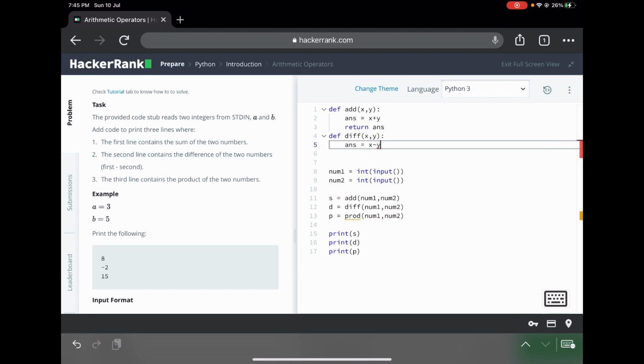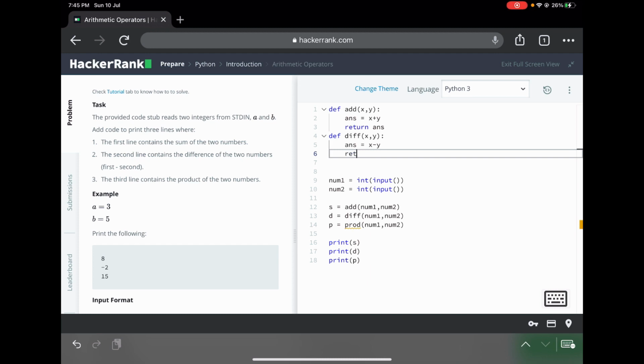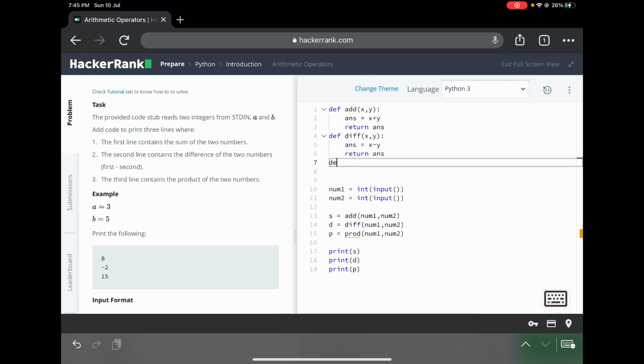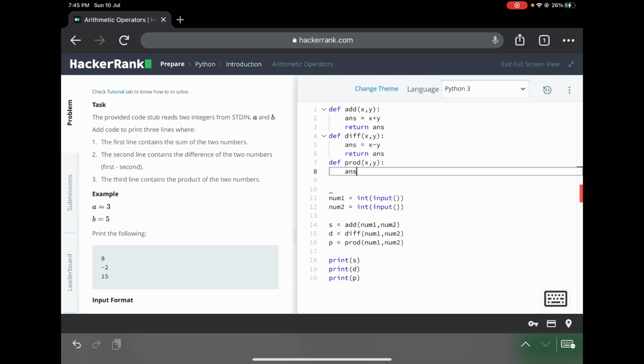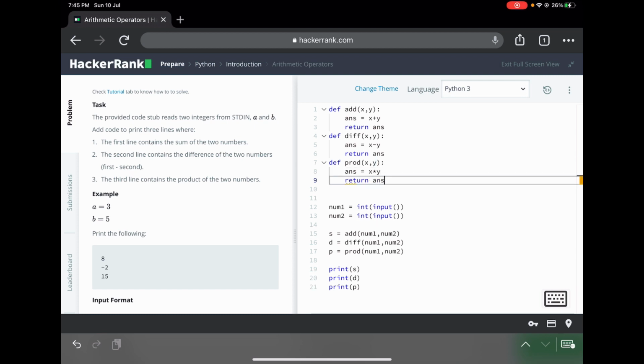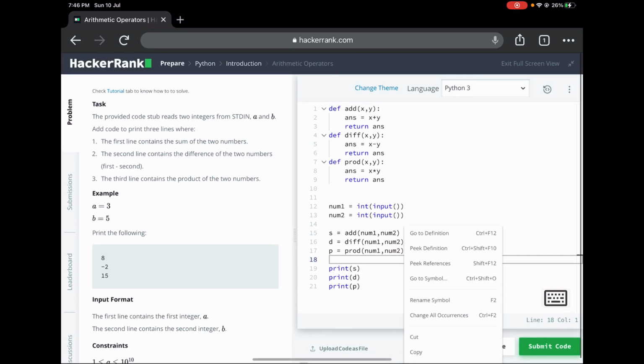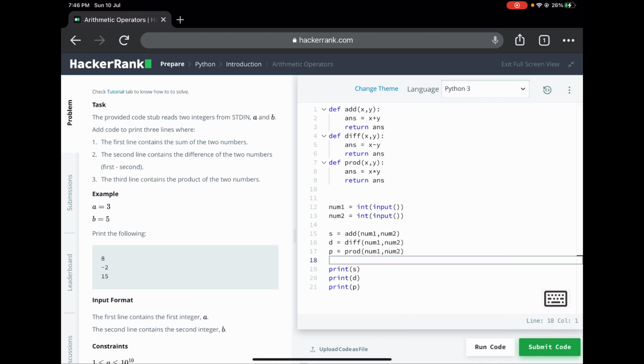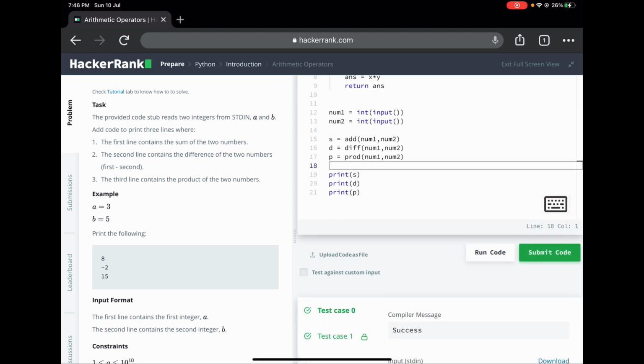Similarly, we can define the other functions. diff, where answer will be equal to x minus y and return the answer. Similarly, we can define the function prod, where answer will be equal to x into y, and then we can return the answer, right? So we've defined our three functions and we've written our main program that uses these three functions. So we should be done with our program, right? But let's try to submit our code now. It should pass. So it does pass on all the test cases.